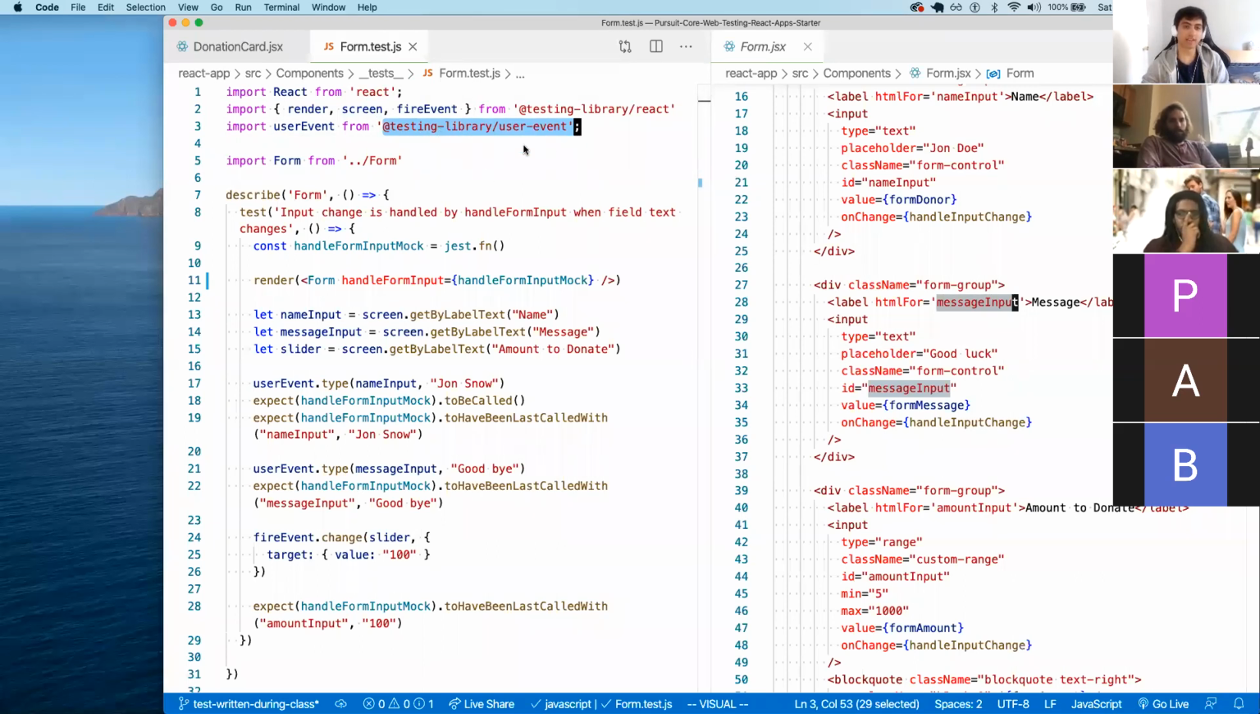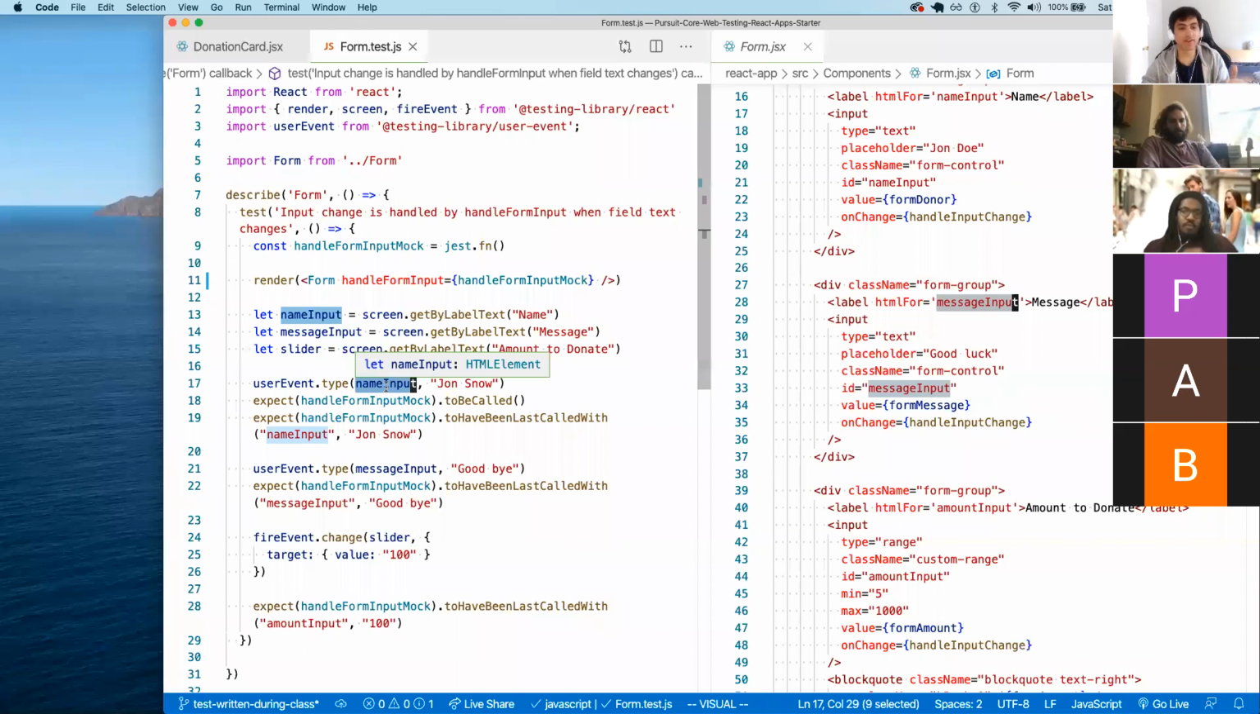It's included in the React testing library user event. And this user event will let us simulate user events, more specifically the type event. And there are some others you can look into in the documentation. To that user event, we pass in the name input that we want to simulate the event on. In this case, we wanted to simulate that in the name input. And we pass in the text that we want to be typed there, Jon Snow.